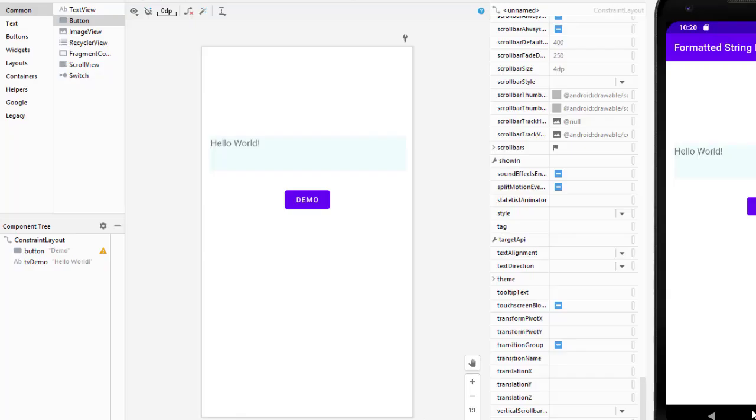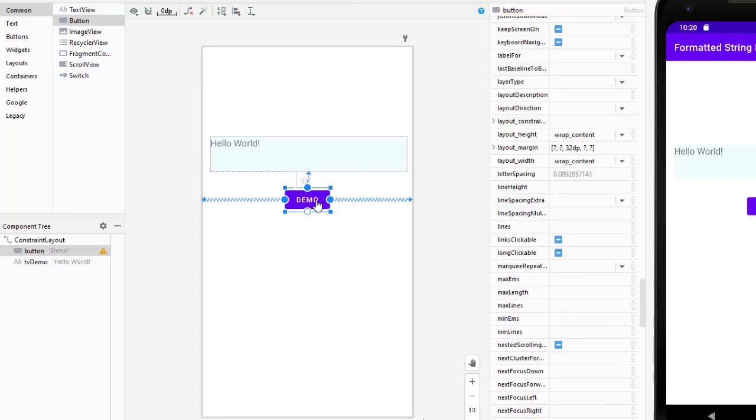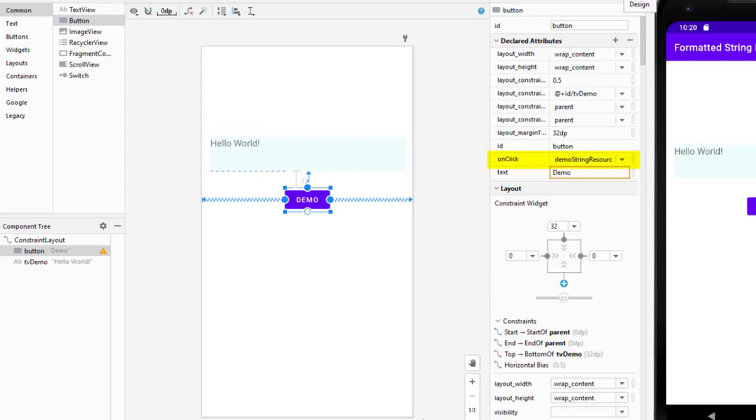Google would prefer that we use string resources rather than hard-coded strings. We've looked at string resources already, but I want to show you some possibilities within the string resources. So I've created a project that just has a text view that can take multiple lines and a button, and the text view is named TV Demo. I didn't bother to name the button, but I gave it an on-click event of demo string resources.